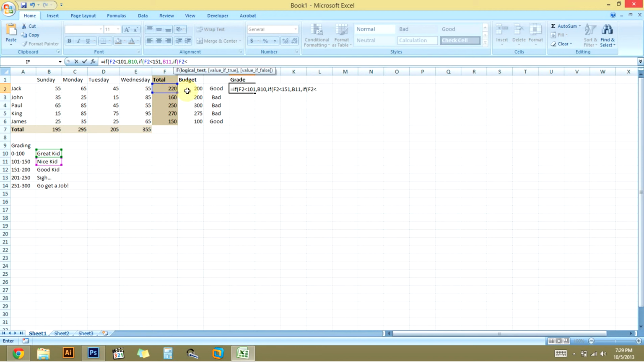Less than 201. So if it's less than 201, good kid. And you can see it's basically the same thing over and over: checking the value with the range, and then you're putting in what you want to display when it's true, what you want to display when it's false. So we will just continue.